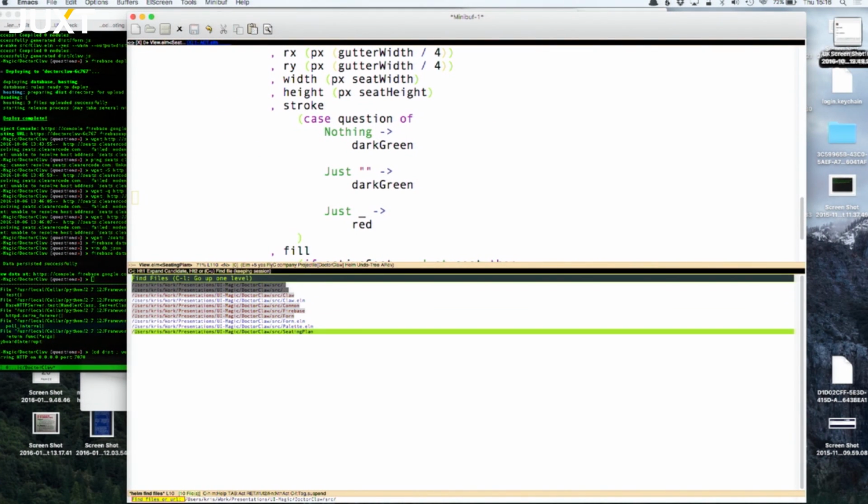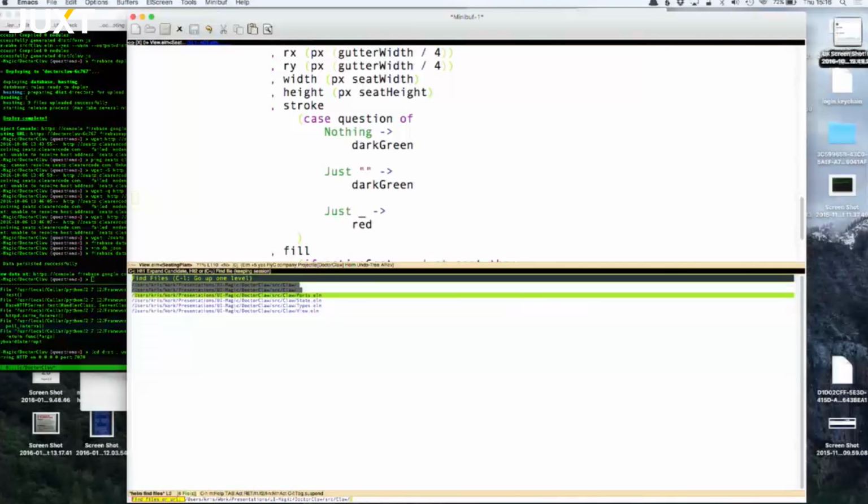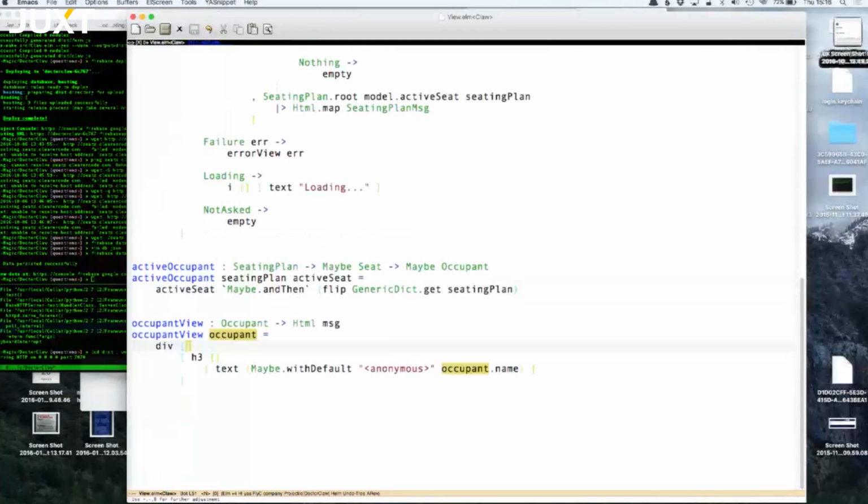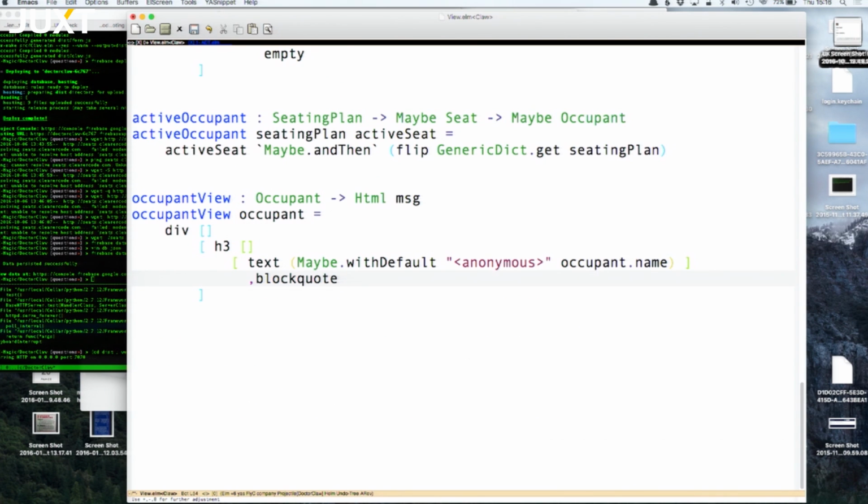So, I will go to here, and I know this is the bit where we're taking the occupant of a seat and rendering out their name at the top. All right, so let's add in a quick block quote. Everyone see that? I just want to give you a flavor of playing around with this. So I'm going to render out the occupant's question there.